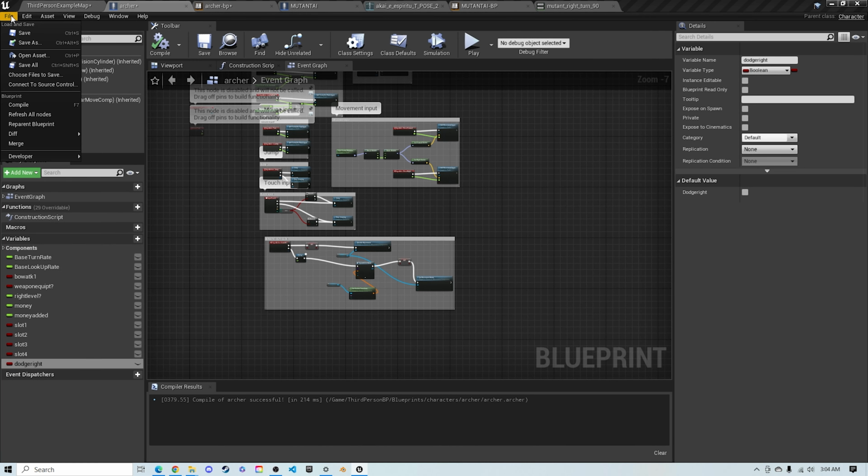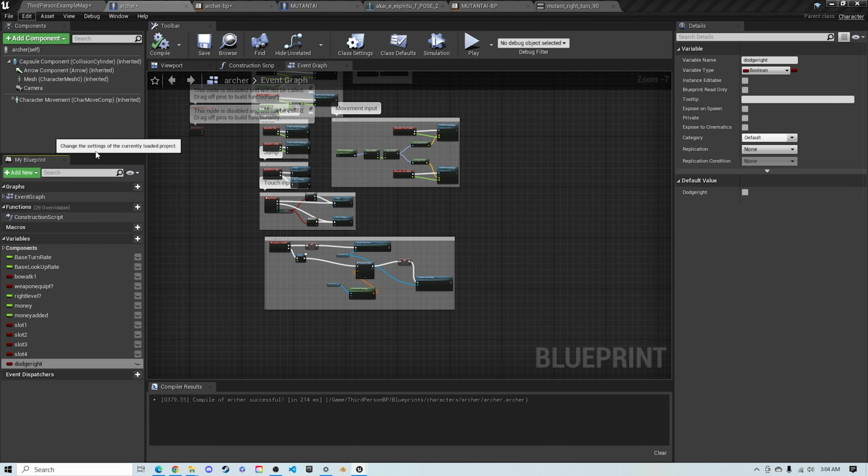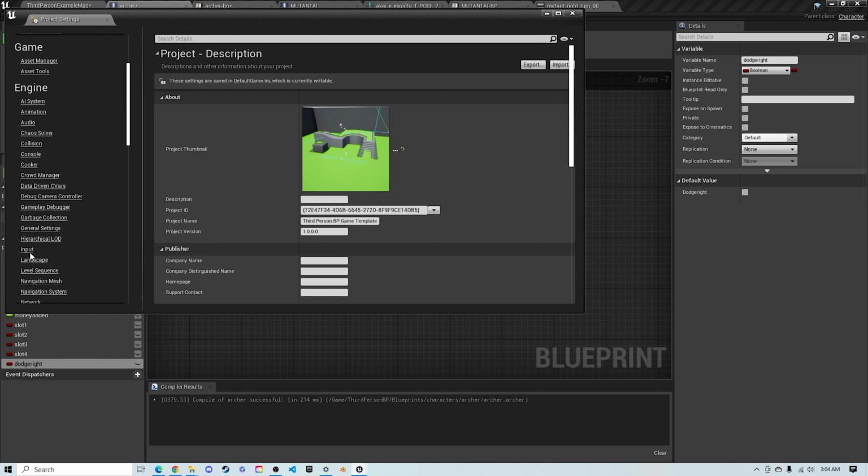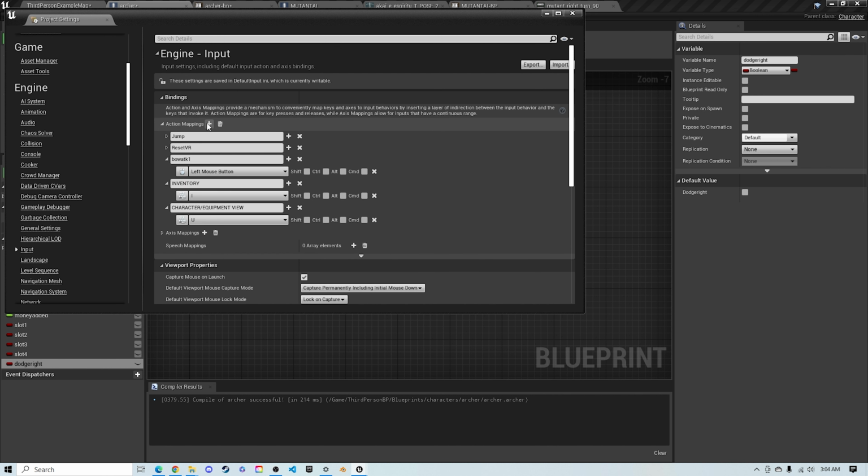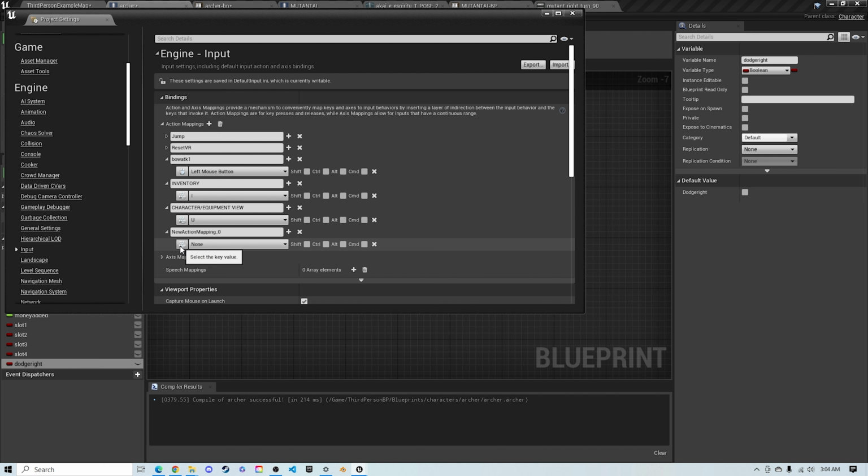Next for the dodge mechanic is actually creating the action input for it. Just like we did before for the bow attack, we're going to go to Edit, Preferences, Input, then the action mapping, and hit the plus button. On the keyboard, we're going to click and make it left shift. And we're going to call this just dodge.